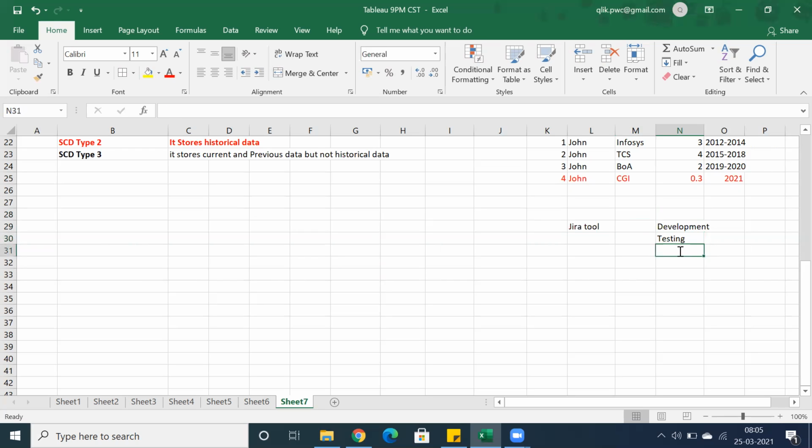And if it moves to UAT, I'll tell you each and every point after completion of this course, about the environments and all those things. So this is the status. Initially it was in development, then it moved to testing, then UAT, then begin UAT. So we have different options: begin production, validate in production, begin production validation. So in prod, this is the production release.